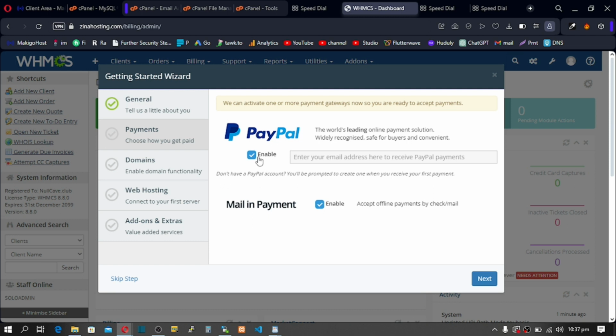This is the first or the best one to get you up and running, and PayPal is not supported in some countries, so you can disable it like this and disable this. But for now, let's just enable it. We'll later disable it. Those of you who already have PayPal, go ahead and enter your PayPal email here.